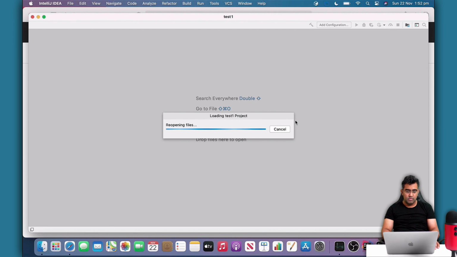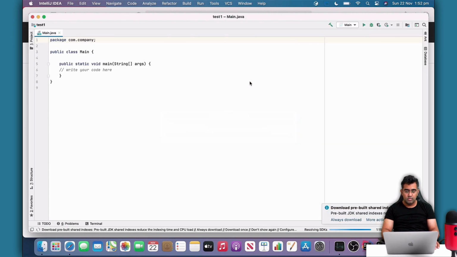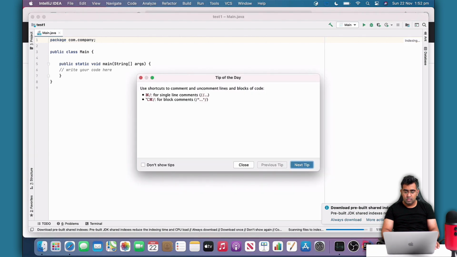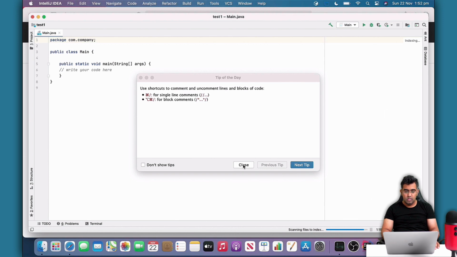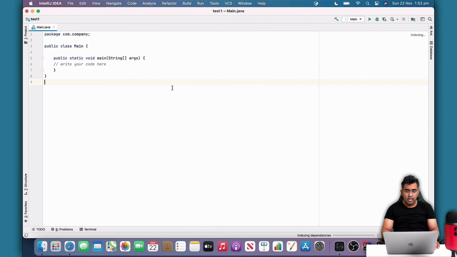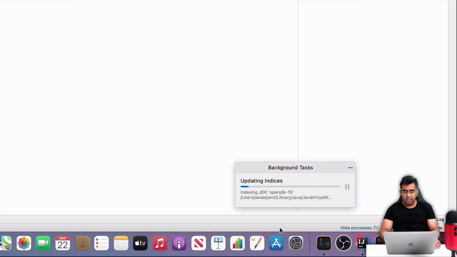And it's creating a project. Okay, so it seems like it's working. So I'm going to do System. Can I get a suggestion? No, yes. System.out, suggestion, no. Because it is indexing the JDK, OpenJDK 15.